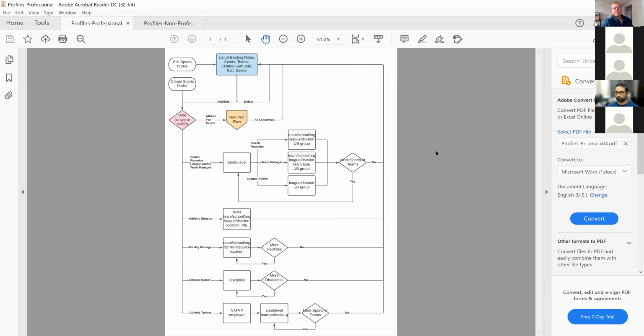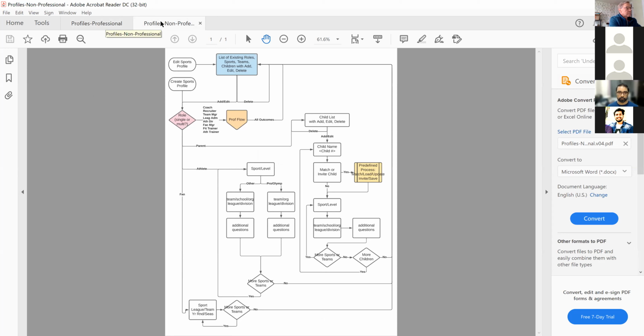All right, so there's actually two different diagrams. I'm using Lucid Chart, but I have a free account, so it's limited to how many shapes I can put on it. So I actually have two. This is for the professional roles that we have, such as coach, recruiter, etc. And then there's one for non-professional.